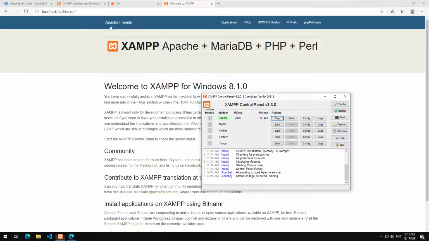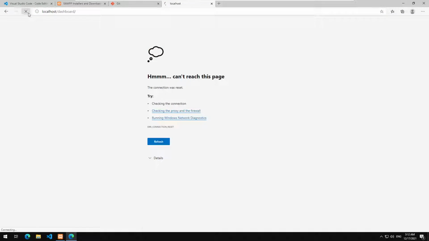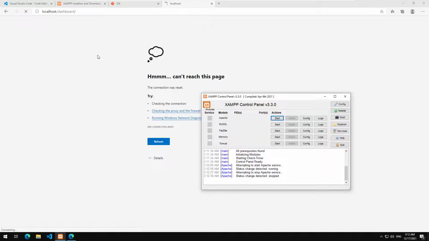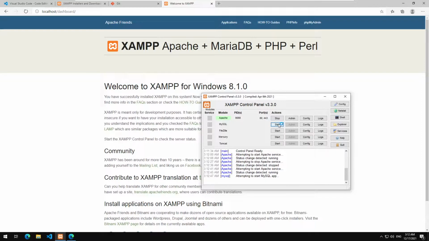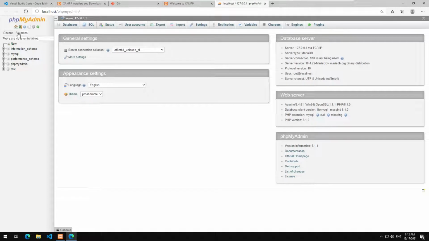Okay, so let's go back to it and stop it. Okay, so here, yes, I want to stop it. And if I refresh, nothing. Okay, so this is the first thing. Next, I will start the MySQL database. Okay, so if I want to manage the MySQL database, I just go to admin here and I will get into this page, and now I can see the MySQL database and work with it.